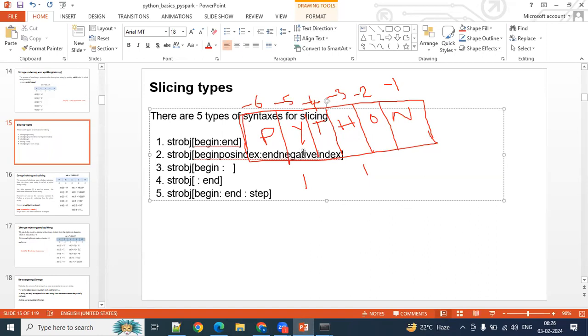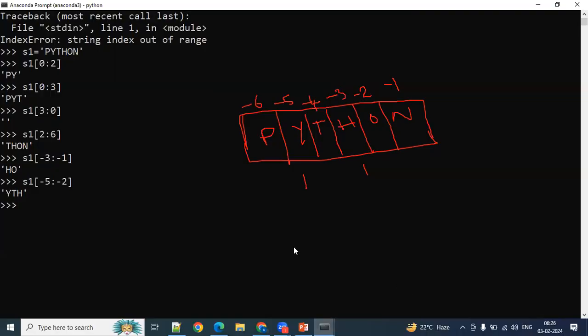What are you going to get? How are you going to get it? Now how do we have to give that? Positive index means, let's say I'm giving 1 here, colon. Negative index means, let's say minus 3 I'm giving here. Now check what you're going to get here. YT. Why are you getting YT here? So 1 means where is it going to start?